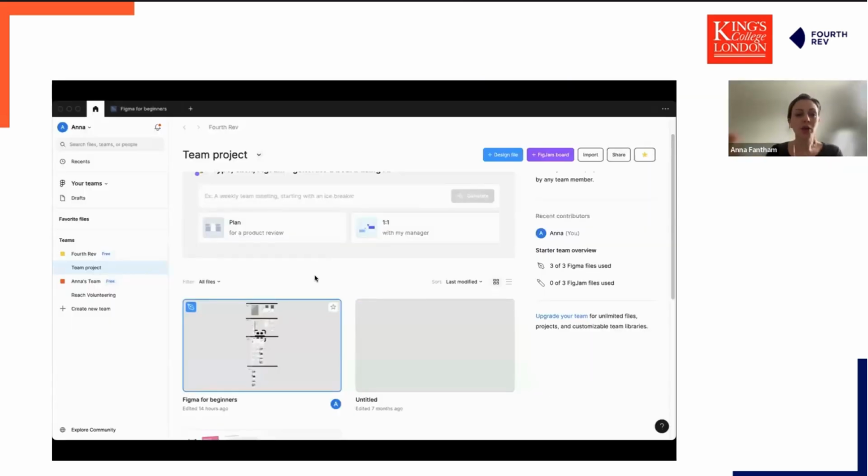Okay, so for this demonstration, I'm going to show you on the free version of Figma. For my work, I do have the paid for version of Figma, but I thought for this demonstration, it'd be really useful to just show you in the free version, just so you can see that most things that you can do are able to be done in the free version.